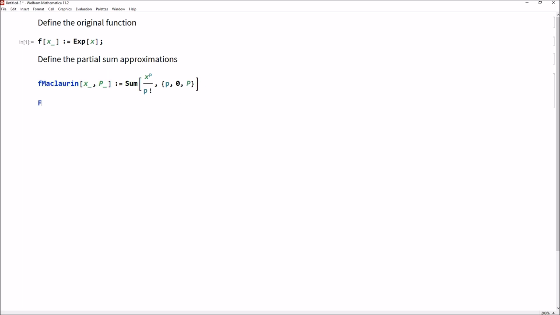And then let's do the same thing for Taylor. So f Taylor is also going to be a very similar format. It's just a different sum, a different power series. So this was the sum of, I think it was e to the 2 over n factorial, or I guess in this case I'm using p. So p factorial, and again, p goes from 0 up to capital P. Okay, so there we go. Those are all of our definitions.